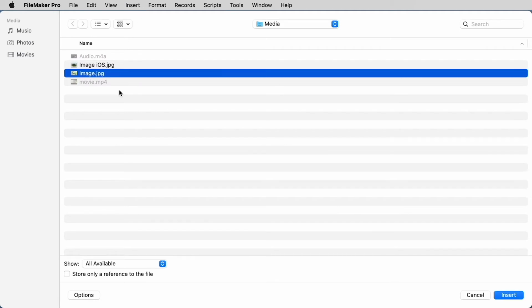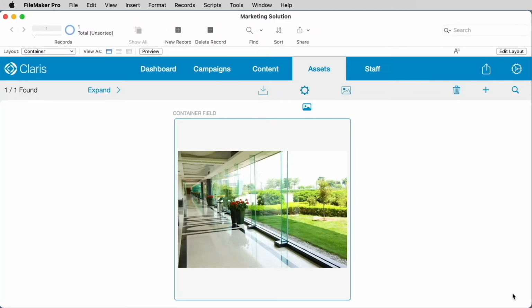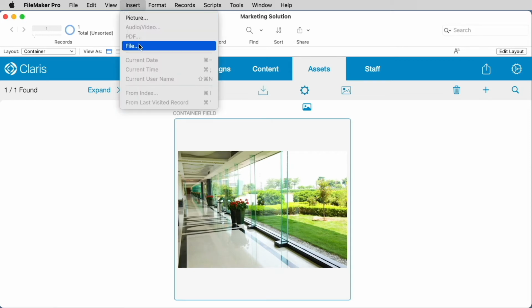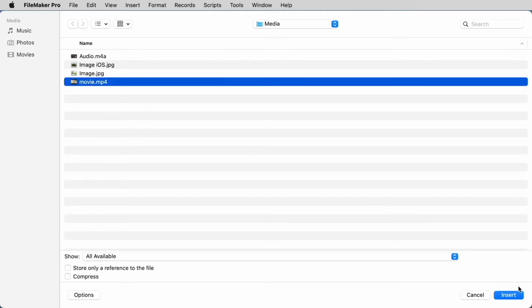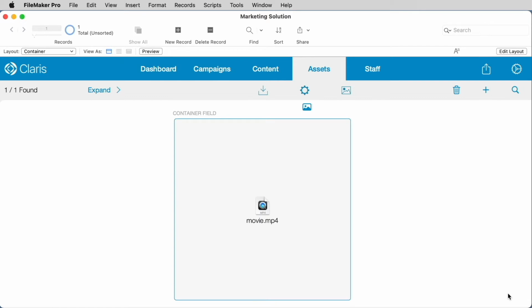When you choose an image to store inside your container field, the container field will display the image. And by default, container fields are set to maintain the original proportions of your image in order to avoid any distortion. Also by default, a newly placed container field on a layout is optimized for images, which will display JPEG, PNG, and other image types. Now, if you place a movie inside of a container, you'll see that it displays as a file, showing the name of the file and the extension or the file type.